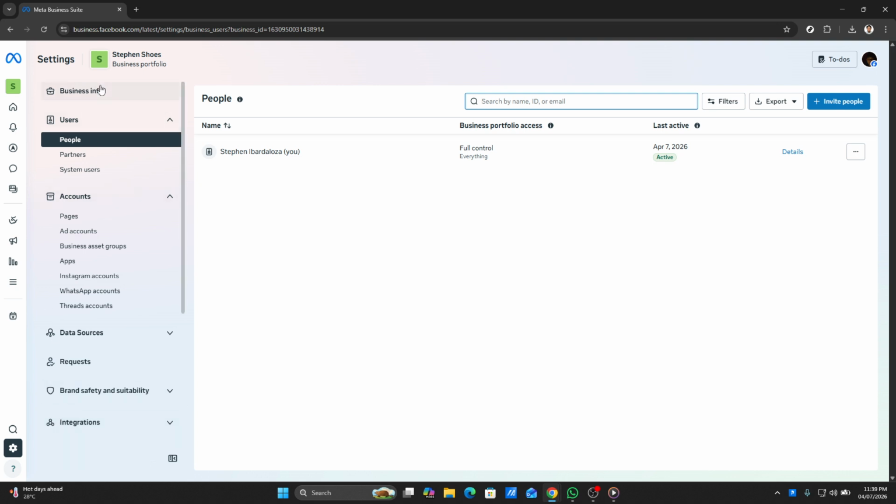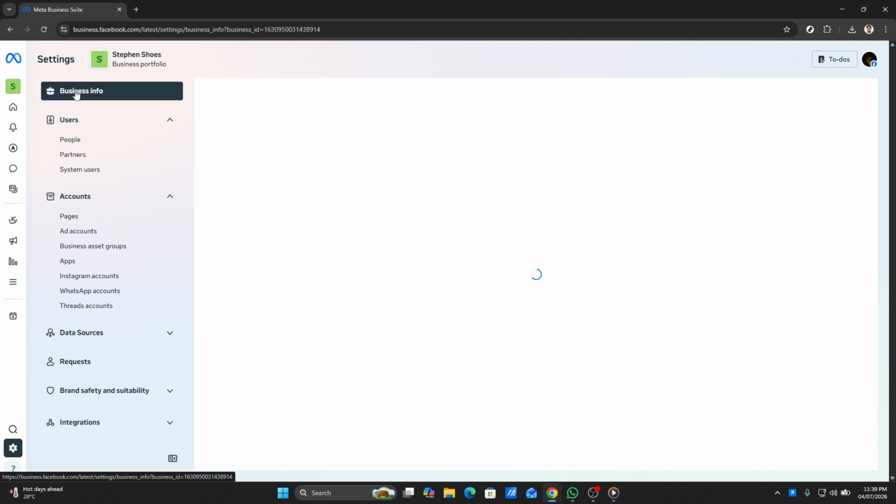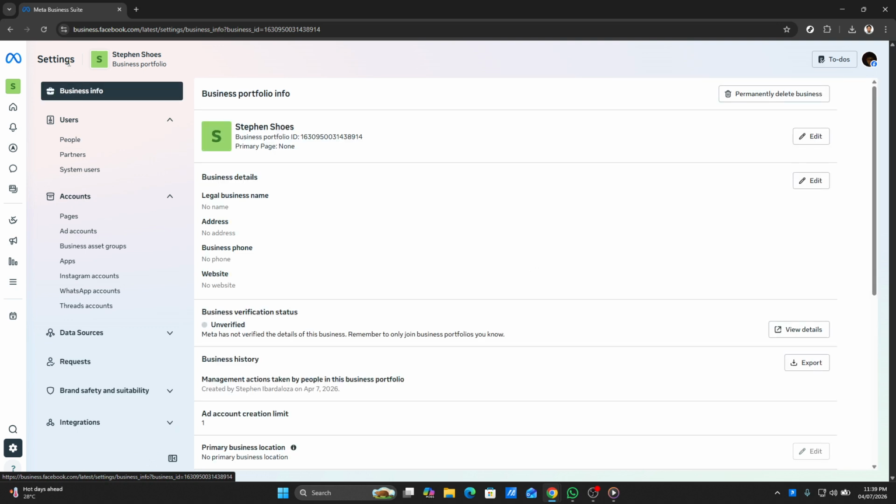This section displays the official details of the business inside Meta, including the business name, verification status, tax and legal information, and ownership. It's also where Meta places advanced options related to the account's lifecycle. Now click Permanently Delete Business.